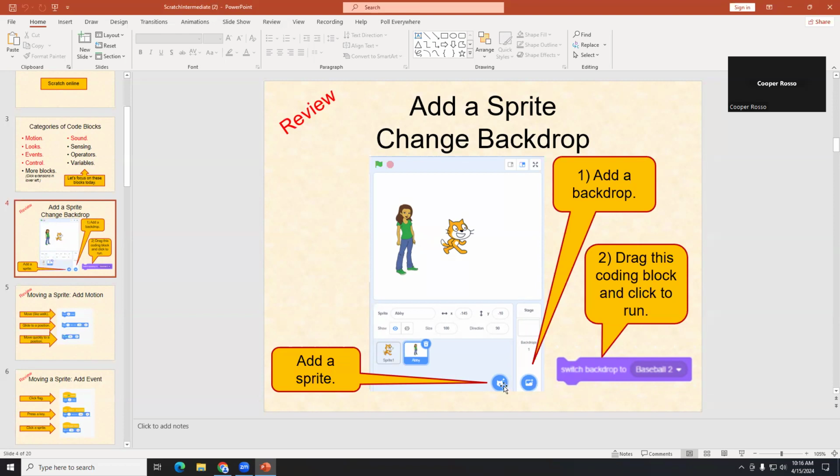Now you can add a sprite or a character, and a sprite is anything. It could be a ball, it could be a robot, it could be people, animals. It's any kind of character you're going to move on the screen. You can add one right here.